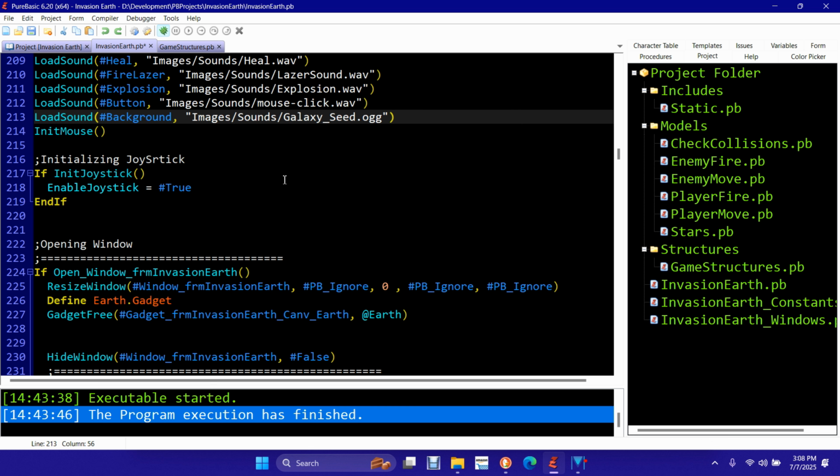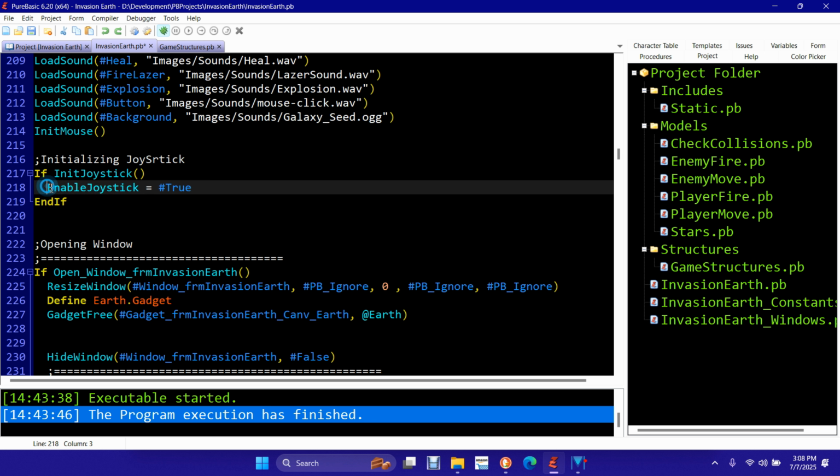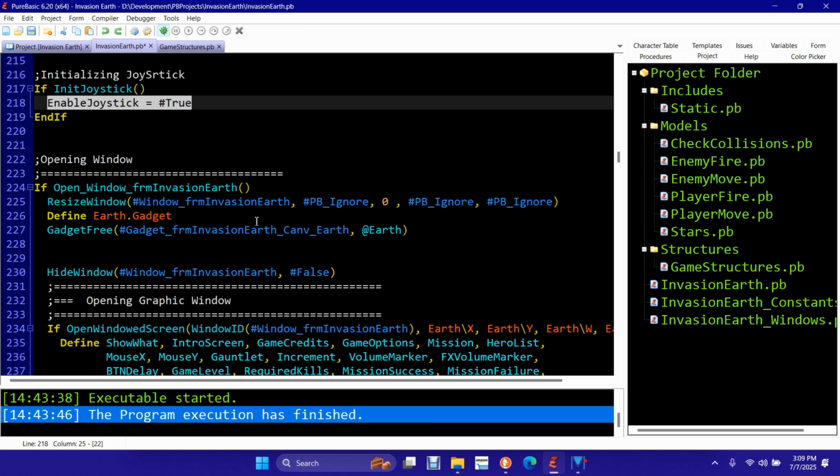Okay, so we keep a flag alive that says we got a joystick. Because if you don't have a joystick, then you have to use your keyboard. And your keyboard commands are right, left, up, down, or space to fire. Okay, so for me, it's a joystick. So we support all of that in this program.